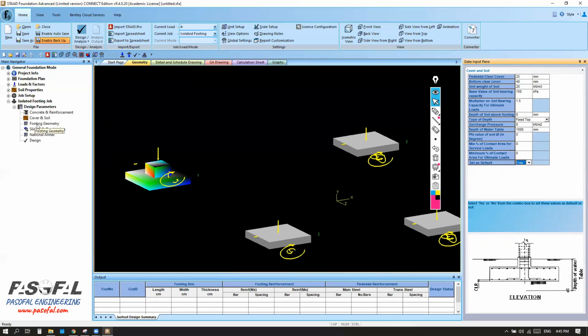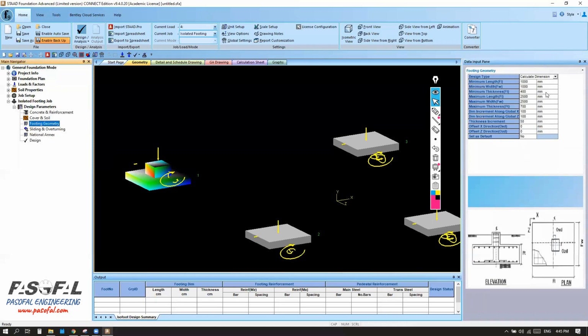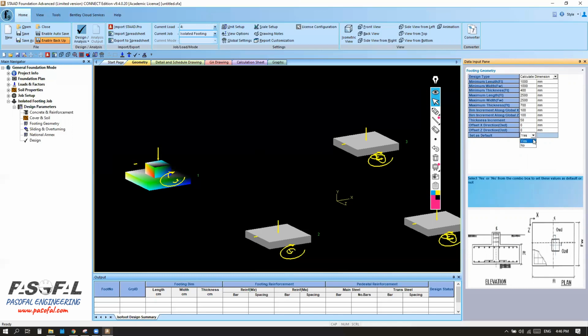So the next one, you can go to footing geometry. Under footing geometry, again, I have all these options because previously I set all these parameters as default. Right now, also, after changing all these values as you desire, you can set as default. But for now, again, I have the minimum length of the foundation. I set it as 1 meter, and minimum width, again, I set as 1 meter. Minimum thickness, 400 mm. Maximum length and maximum width, we put as 2.5 meter and 2.5 meter. Maximum thickness, 700 mm or 0.7 meter.